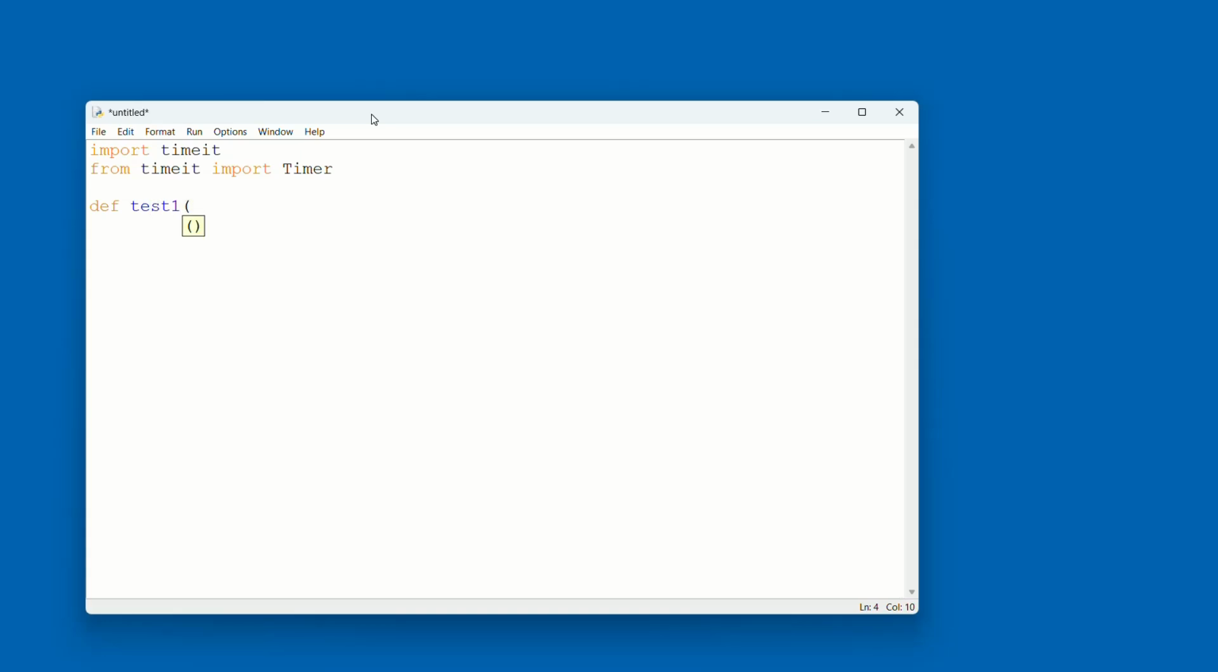So test one: we're going to create a list called lyst equal to an empty list. Then for i in range 1000, we're going to do lyst equals lyst plus bracket i bracket. So we're going to add another item to the list. Okay, that's our first one.